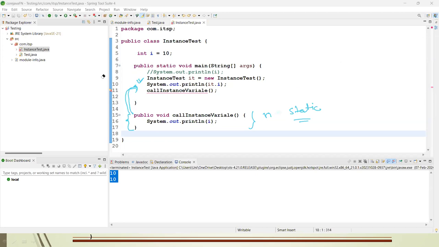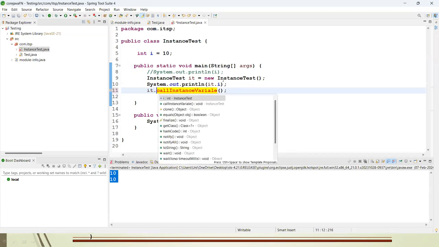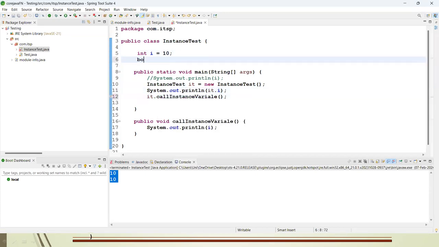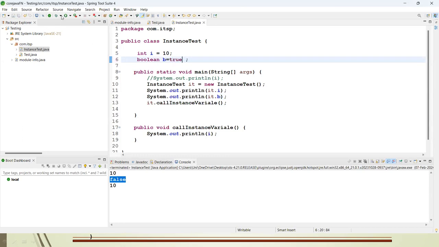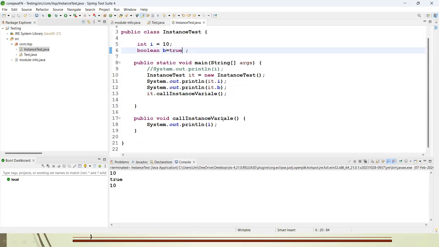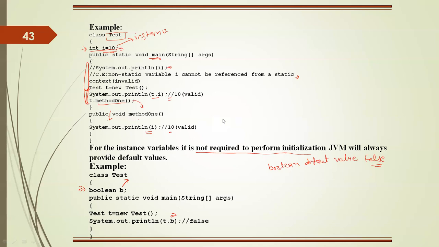So I think it is clear up to this. Next, here you can call it.read, right? And if you declare a boolean b, press Ctrl+S, save it, and if you print it.b, what is the output? We get false. If you declare it as true, then the output is true. Perfect. So these are the two examples we have completed.